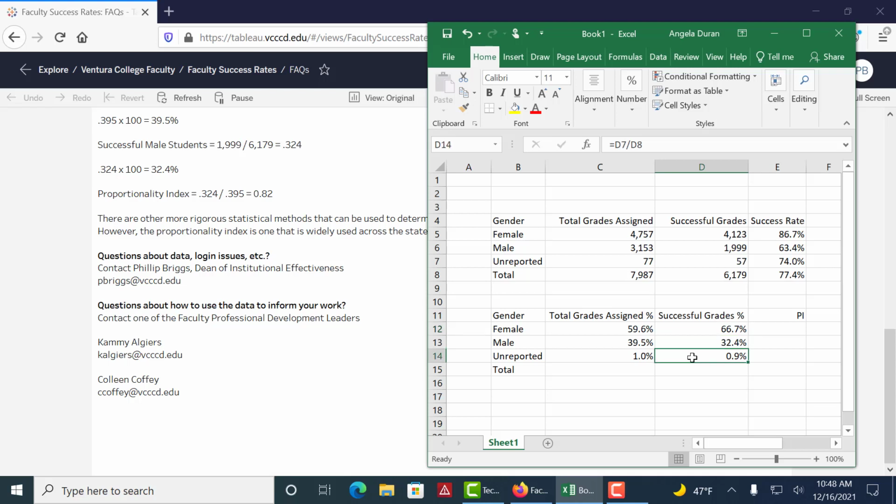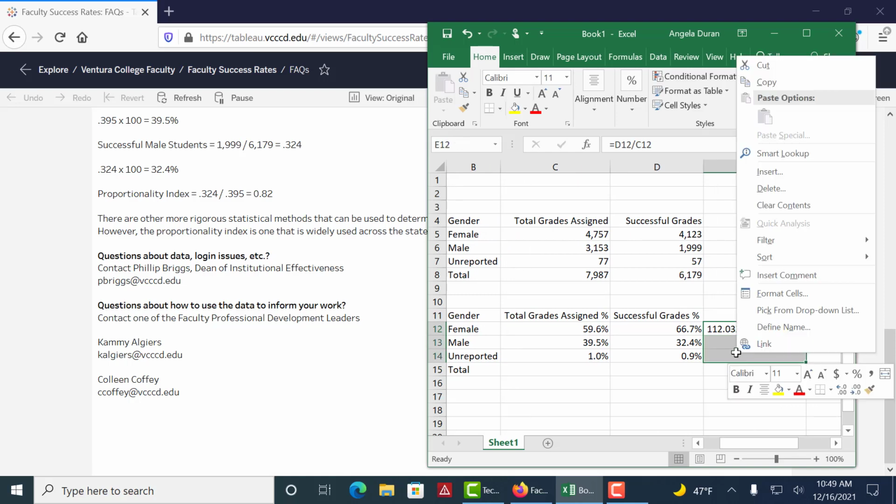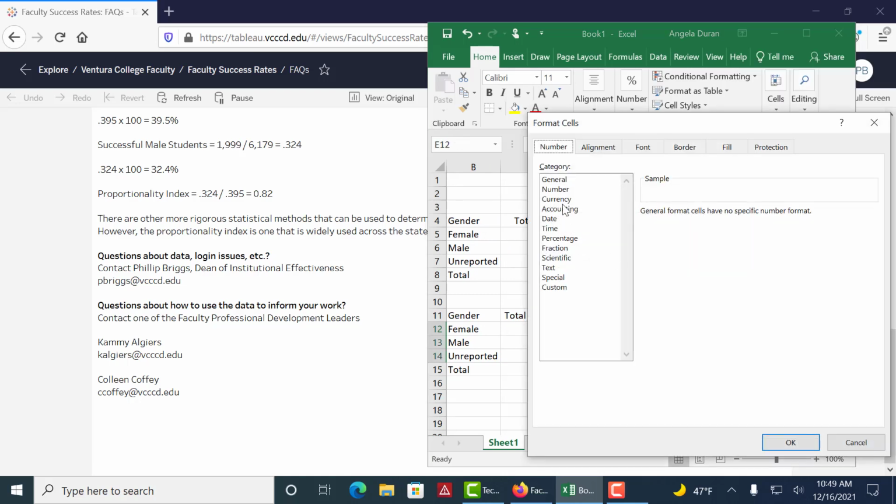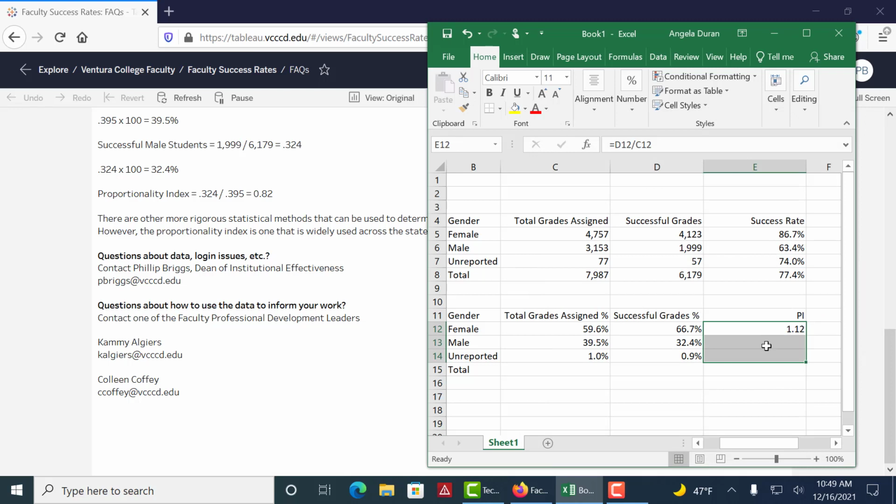So the final step is to calculate our PI value, which is the ratio between these two numbers. So we're basically going to be comparing the percentage of students who are in our starting group to the percentage of our successful students, and then coming up with a ratio value. So to do that, we're just going to divide our successful grades by our total grades assigned. Format these to a number. And then we'll run our calculation down.